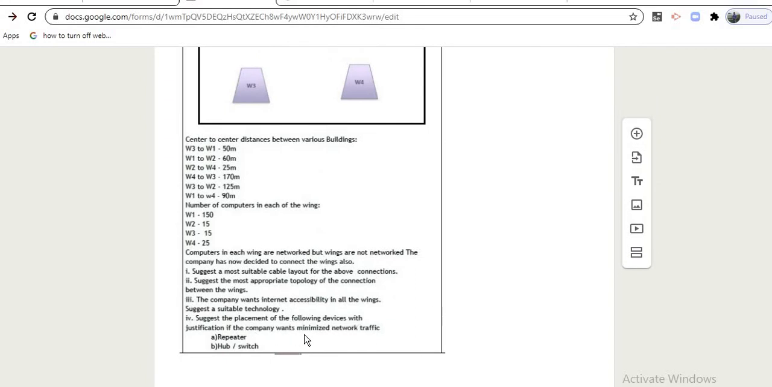Justification: if the company wants to minimize network traffic, they have repeater, hub and switches. So you know, for the repeater, the distance between the two wings is required to be more than 100 meters. So the repeater should be discarded. They regenerate the signal when it is weak. Hub and switch should be preferred because of the distance, and also the switch minimizes the network traffic because it is a unicast method of sending the signals.